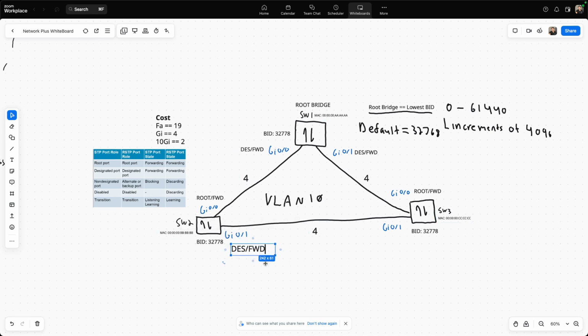And let's just say we're doing rapid spanning tree, which is probably what we're going to do here, right? In our modern networks, switch 3 is going to be in an alternate role and a discarding state. Alternate role, discarding state. And what we're saying here is that if gig 01 comes down here, this is going to turn into forwarding and designated, okay? And that's how we elect it.